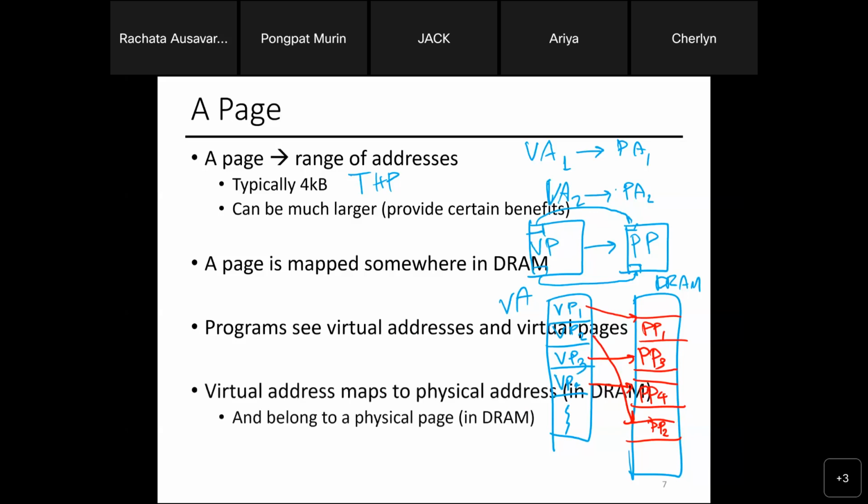Then also, a virtual address maps to the physical address in DRAM, and they belong to a physical page. The way I would like you to think about it is, a virtual address will be in some virtual page, and that virtual page will be somewhere in the physical page inside DRAM. And for that physical page, there are ways that you can recover the real physical address afterward. All right.